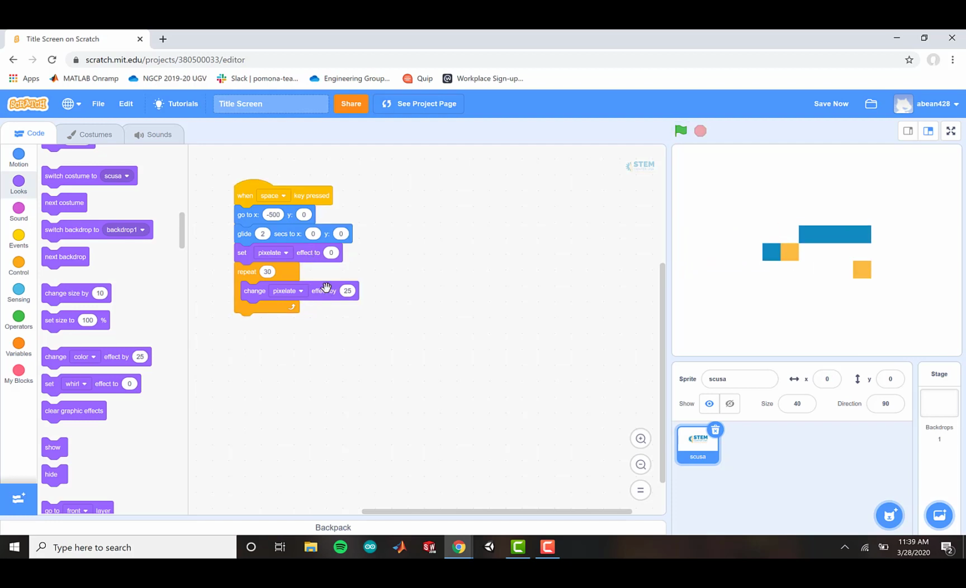Awesome. So now the next thing I want to do is hide my sprite and then switch backdrops, right? Because that's the intro screen. So now I want to switch into that main stage, right? So let's go ahead and set that up.